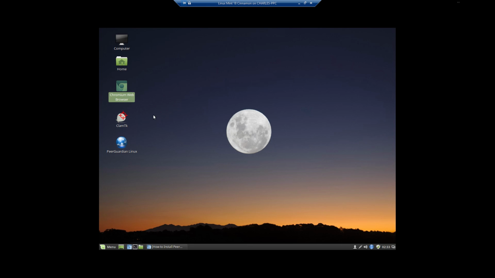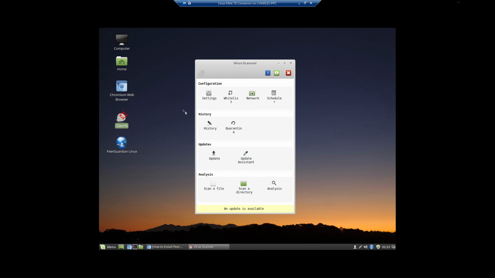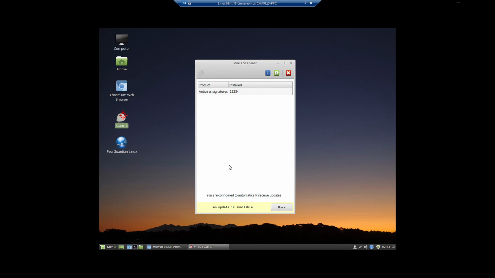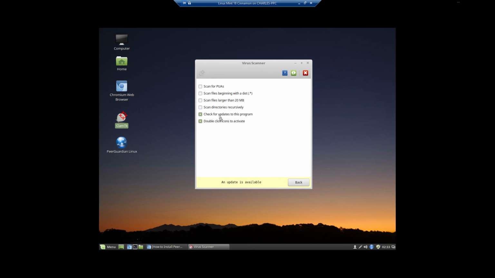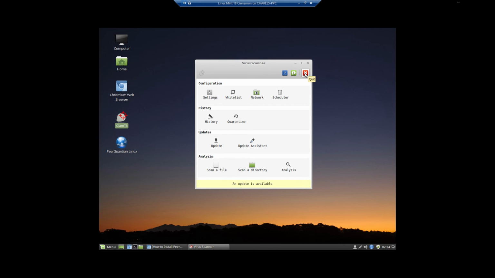And that right there completes the configuration and setup. Oh, crap, I completely forgot about the antivirus. So the first thing we want to do is go ahead and update the antivirus. You're configured to automatically receive updates. Settings. Deselect that. Back. Go to update.